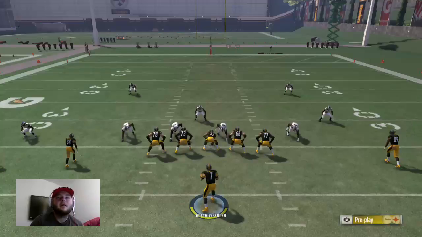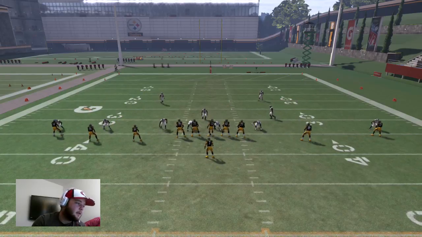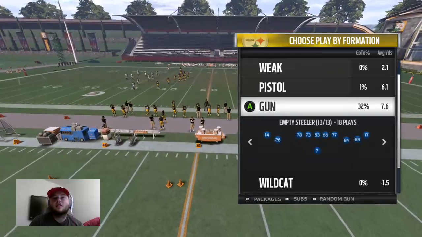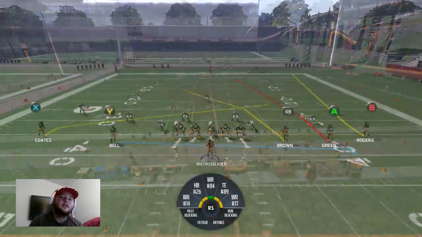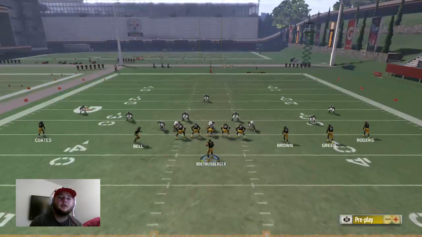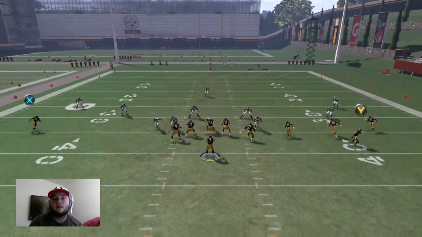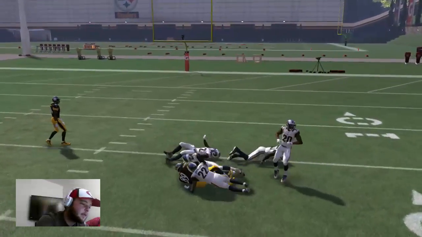Alright, so fake screen. Is fake screen on here? No. So we gotta go to it. Alright, so the fake screen is just cool. It's something you're gonna run if you run that halfback screen a few times, because they're gonna bite on it and then you can throw one of those verts. So that's basically what you're gonna do.